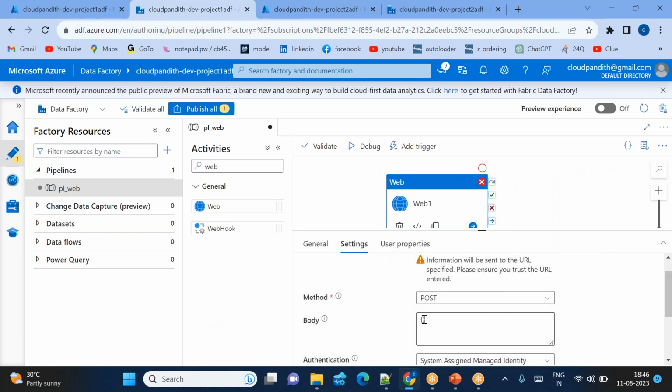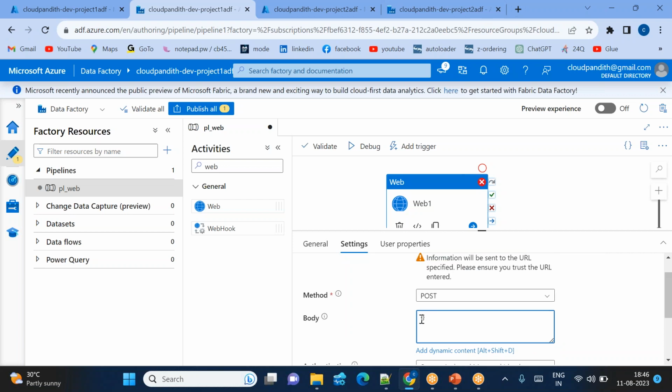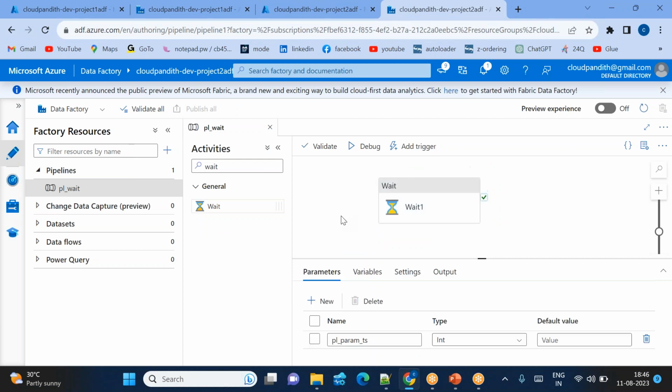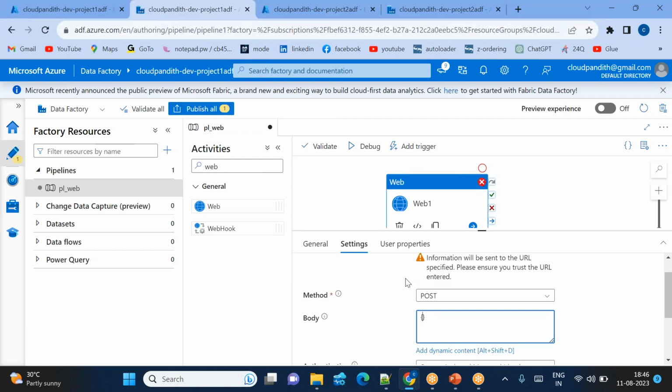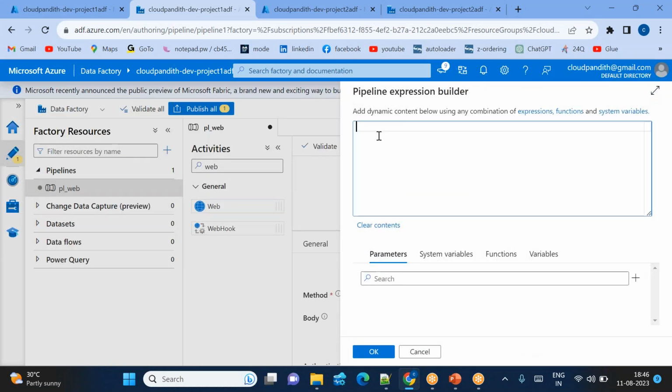Before you run the final step, for the success run you need to pass the body. The body should have your parameter name. What is your parameter name? This is your parameter name. Take the parameter in pipeline 2 and put that parameter here. Okay, add dynamic content. This is the parameter, only one parameter I have, and it is of type integer, so I can just say a number. If it is a string, you need to put it in double quotes. As it is just an integer, I'm just putting 30 seconds.